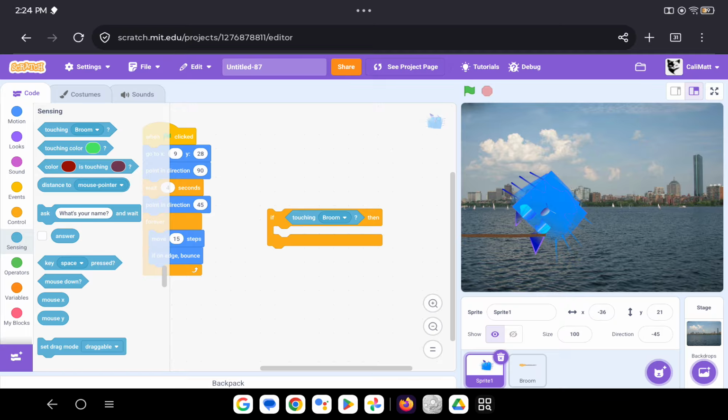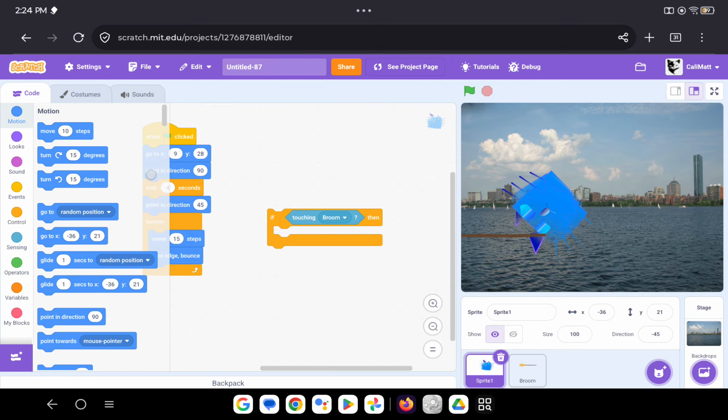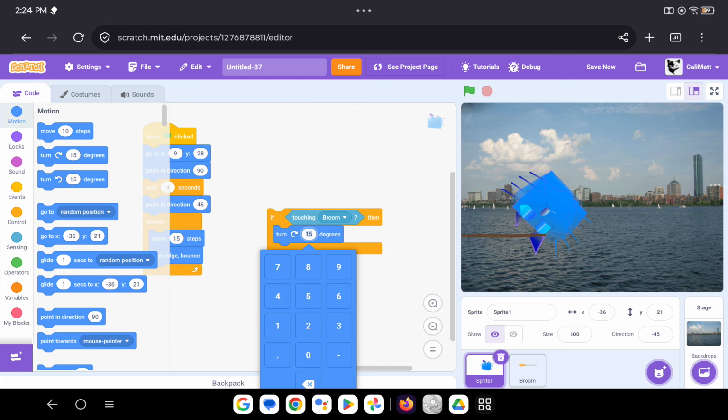And then, what do we want it to do? What code should we put in it? Well, if we want it to bounce, let me think. We will need something like if on edge bounce, but there's no paddle bounce block, so we need to get creative, right? But what is actually bouncing? It's turning in the opposite direction and then moving in that direction. Here's what you can do about it. First, take a turn block from the motion category.